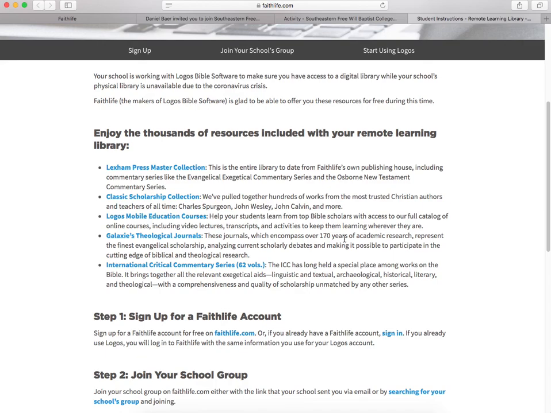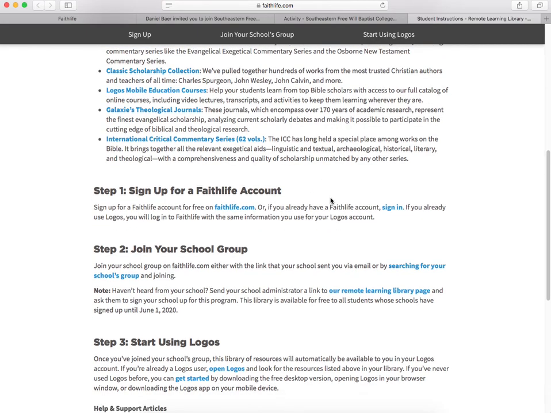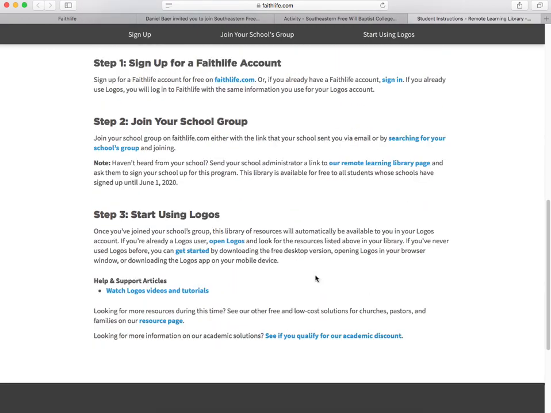for your paper. If you look down here, number one, sign up for a Faithlife account. You've already done that. We have invited you, and you wouldn't have gotten to this point if you had not signed up. Number two, join your school group. Again, you don't have to do that because we've already invited you.